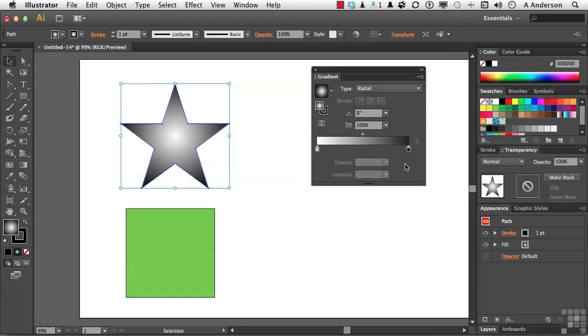Now there's two ways that you can do this. If I come over into my swatches panel, if I double click on a color and drag it, I can drop it right on there and change it. And of course, if you have something selected, it will change it for you right there. But the easier way, well, it depends on what you're doing really.